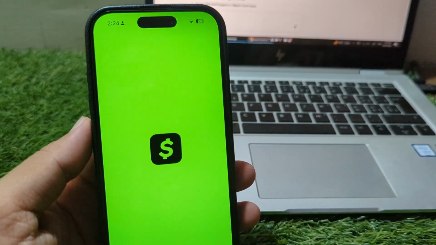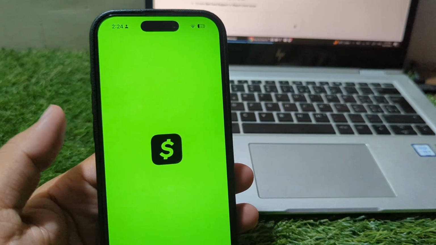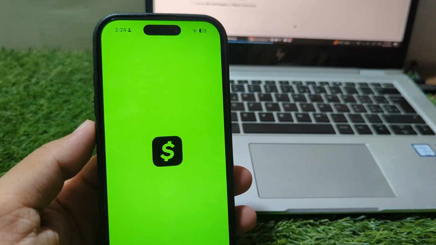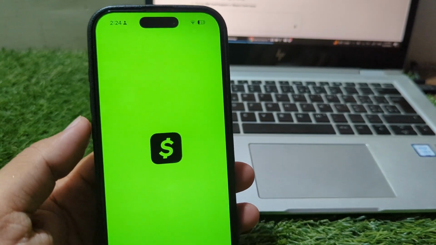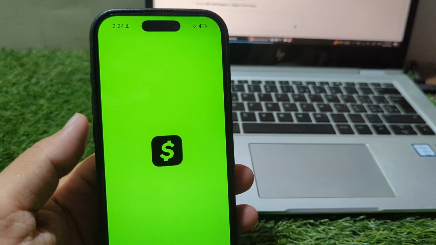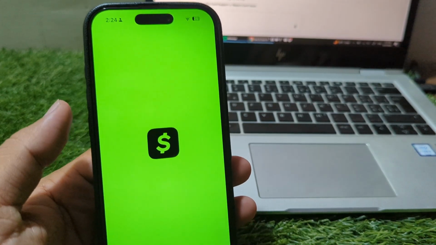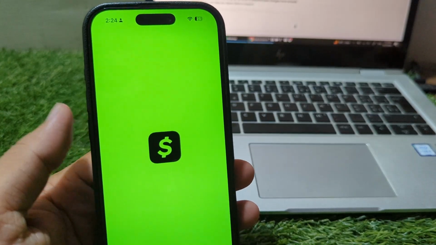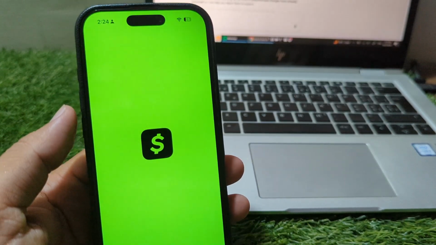So guys, in this video I'm going to show you how to track your Cash App card if you have lost it. Cash App does not provide real-time GPS tracking for a lost physical debit card. So you have to simply secure your account immediately by locking your card first.